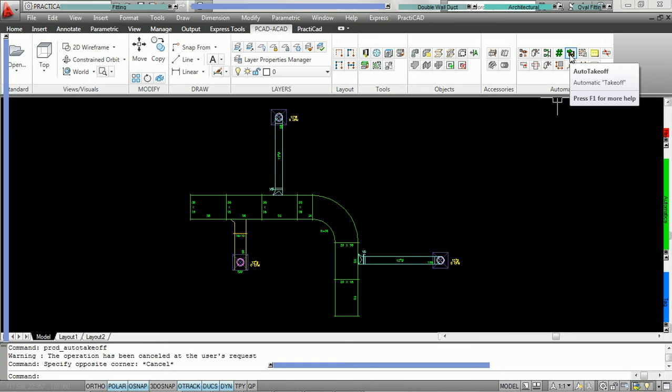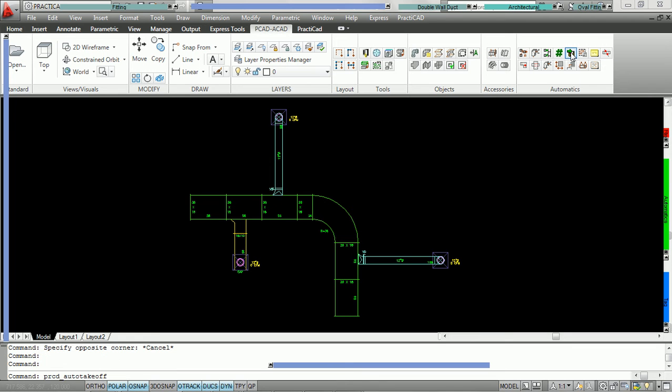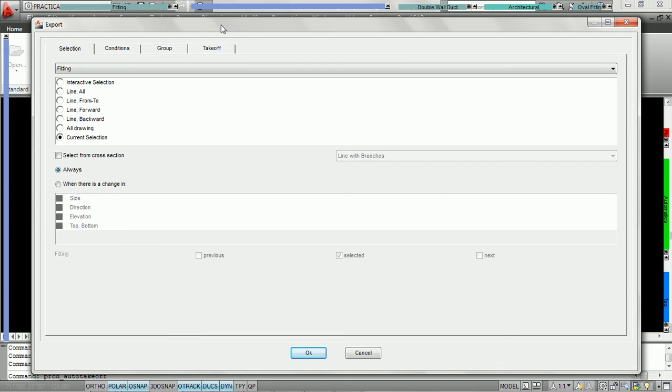Once the duct is in PractiCam, you will be able to get a report, an estimate, or download to CNCs such as plasma or coil line. We're going to click on the auto takeoff icon, and PractiCAD is going to open up the export field.